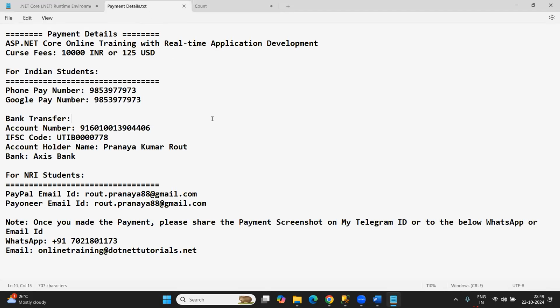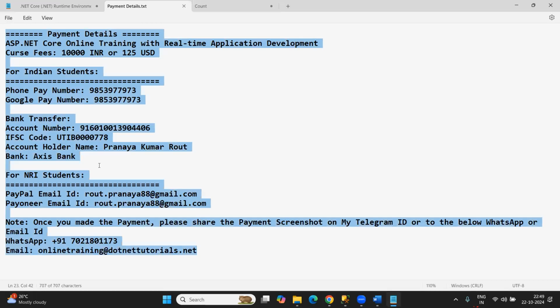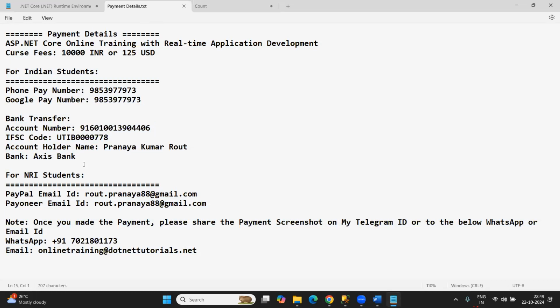Okay. And sir, have you had any microservices classes also in the past, or are you going to take them in the future? Microservices classes, right? One of my colleagues is taking one currently. Another batch is going to start in December.